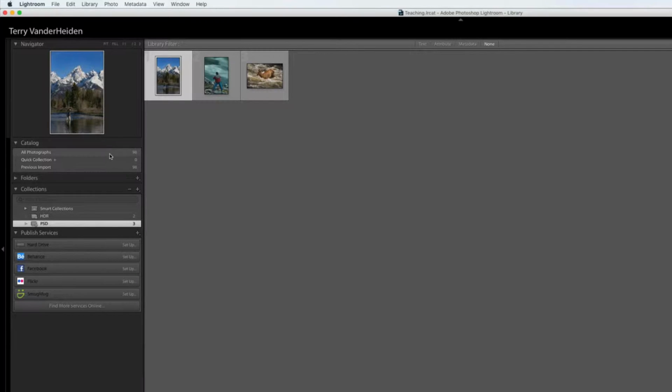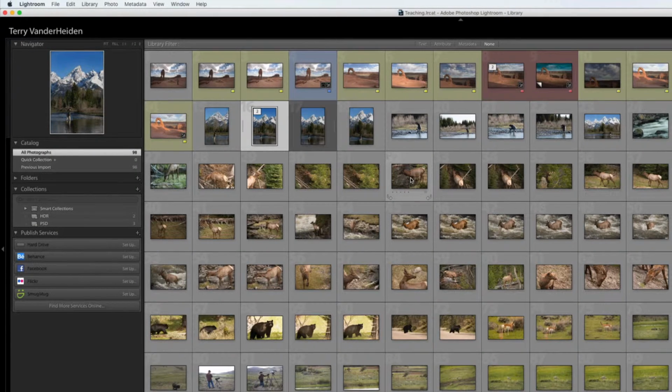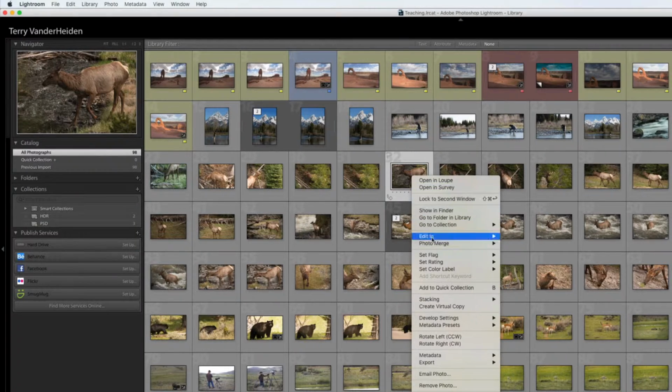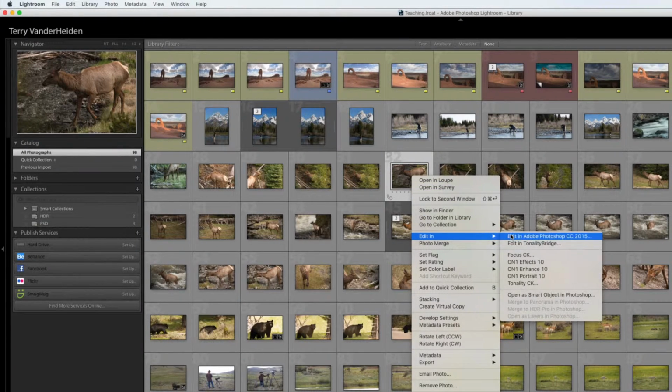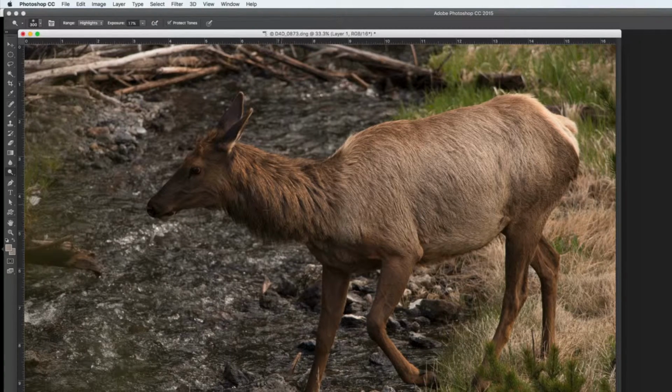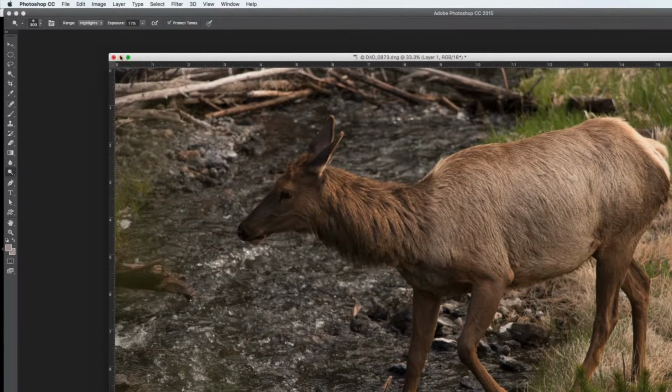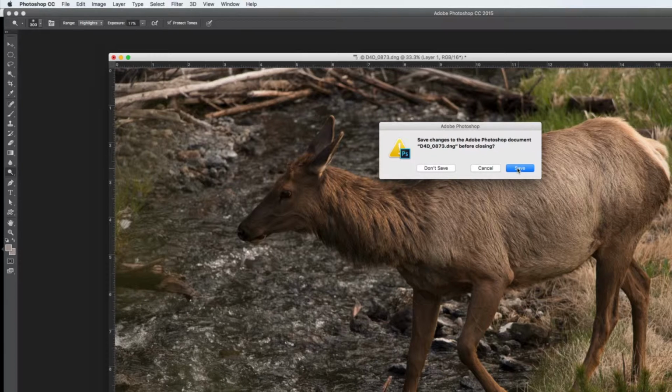So if we go back to the regular grid and let's say we open up another image and we go into Photoshop and we do some work on it. All right, so let's say we've done some work on this and now we're going to save it as a Photoshop file. So we just save it and it'll go back into Lightroom, of course, like it normally does.